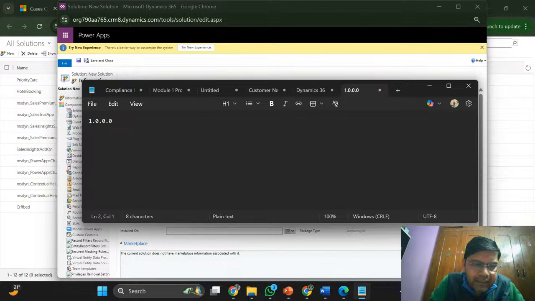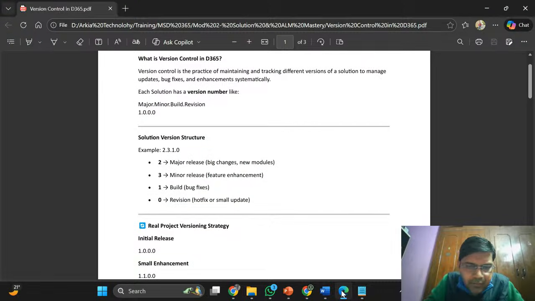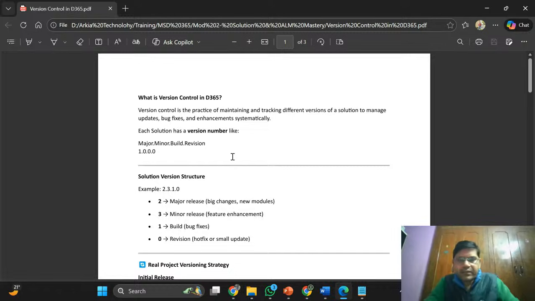So here I can see four values: 1, 2, 3, or 4. Let me show you one more place. Here I have maintained version control. So I will explain it to you in detail. What is the benefit of version control when we are creating a solution?